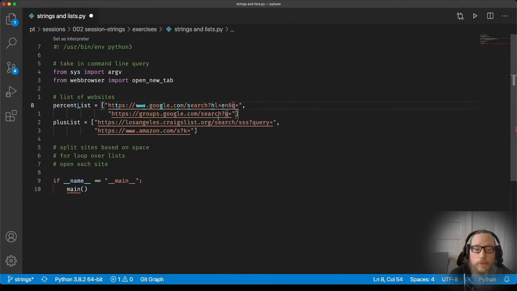This is the same thing with Google Groups. They use that same q equals. For Craigslist, it does query equals, and then we've got Craigslist in our plus list because instead of doing %20, they replace spaces in queries with a plus. So these are our 4 websites. You can add as many or as few as you want into here. But these are all the different sites that are going to be opened and searched when we run this script.